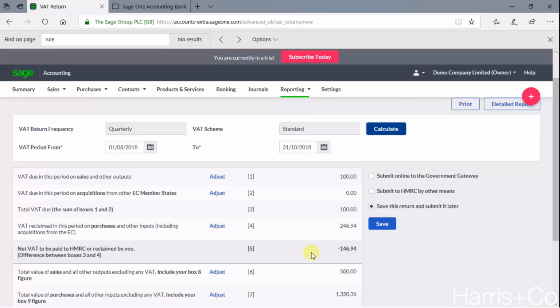So those are just examples of some reports that are in Sage 1. Feel free to register for a demo account or get in touch, and we can talk through more of the more advanced reports, the more feature-rich reports that could help you run your business and make it more streamlined.